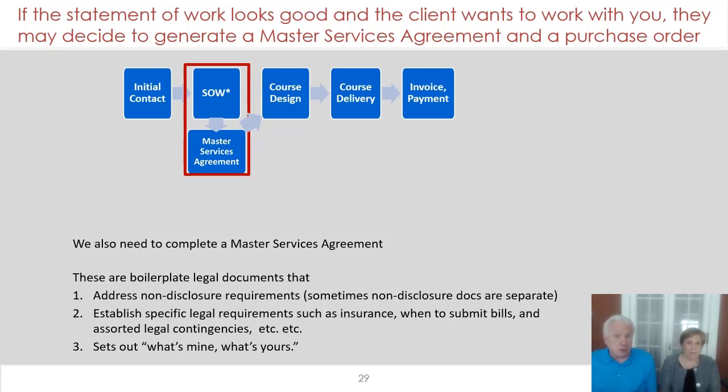But what's really great about getting a master services agreement is once you're in the company, you're in. If you have further work with the company, the first thing they'll ask you is, do you have a master services agreement? You say you do.